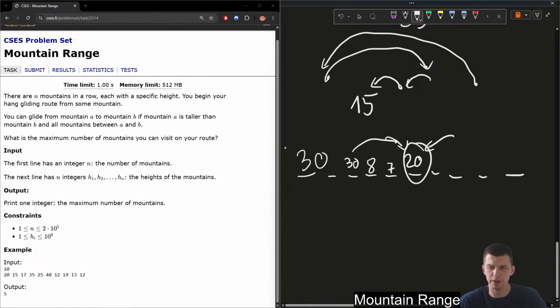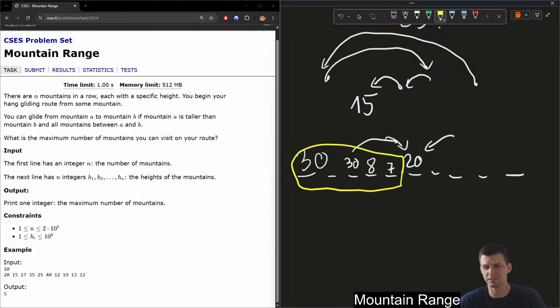So it seems that to an element you only can get there from the next element to the left that is strictly greater than you, and the next greater element on the right that is strictly greater than you. And those are your only transitions.